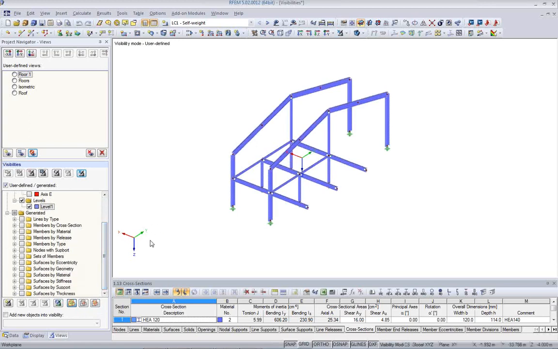Also, it is possible to use some automatically generated visibilities.